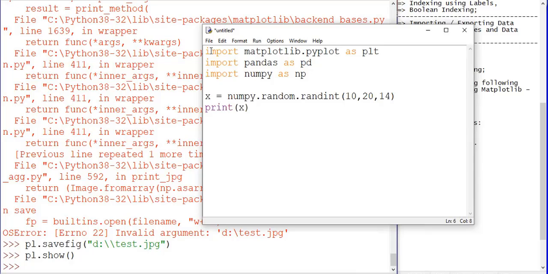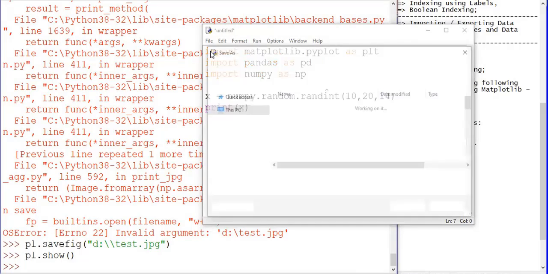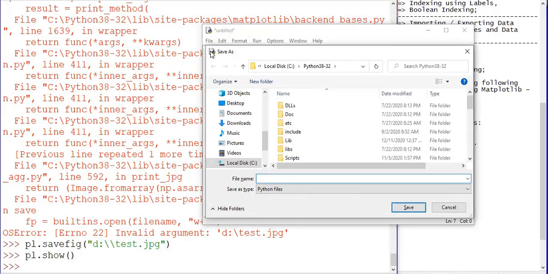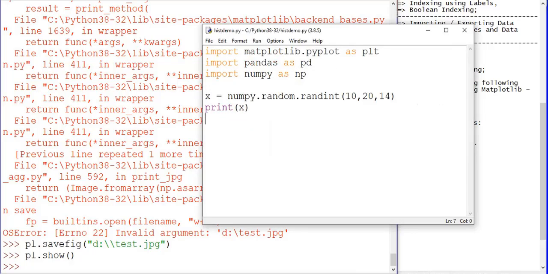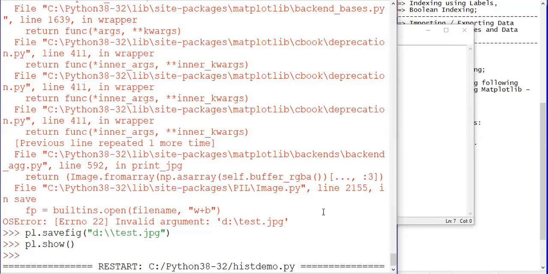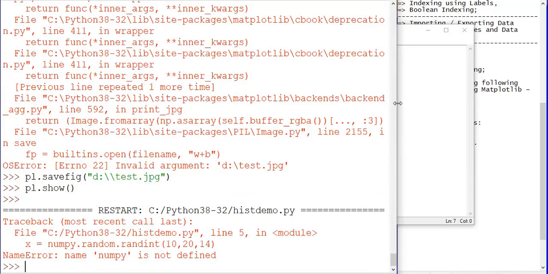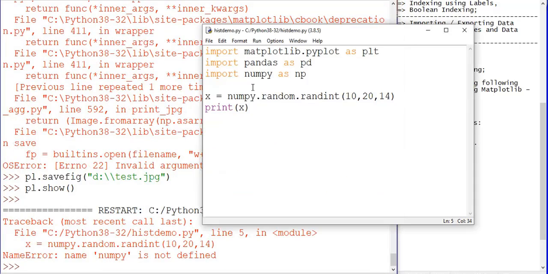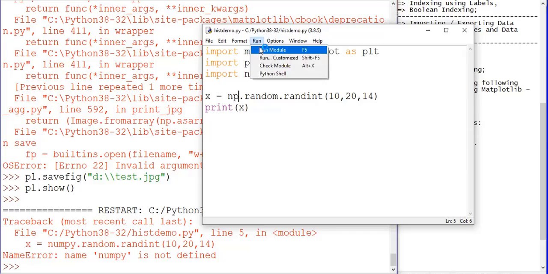Let's see if it's working or not. I'm just writing print x. I'm saving the program, it's a test demo, and now I'm going to run the program. First I have to check this. Wait, is it working or not? There is an error: NumPy is not defined. Okay, I have to call np, save it and run it. First check what happened with this.